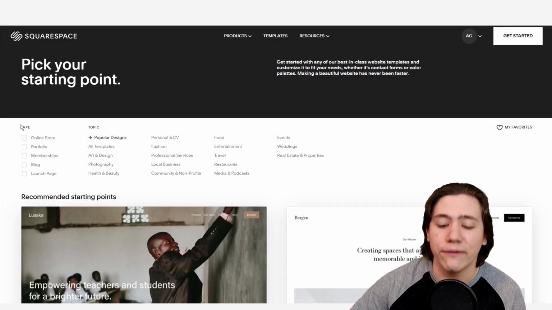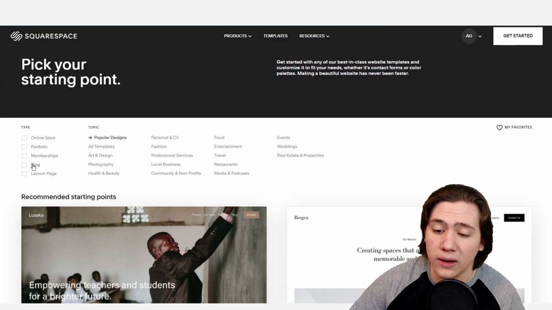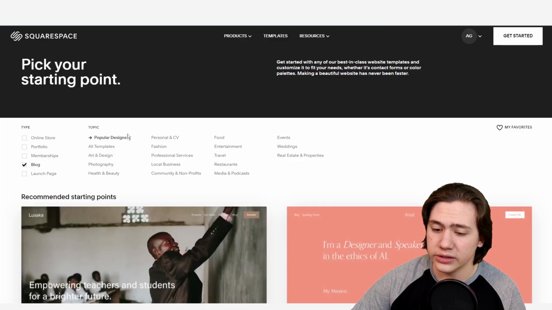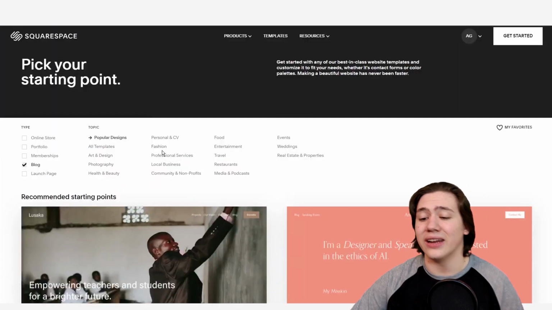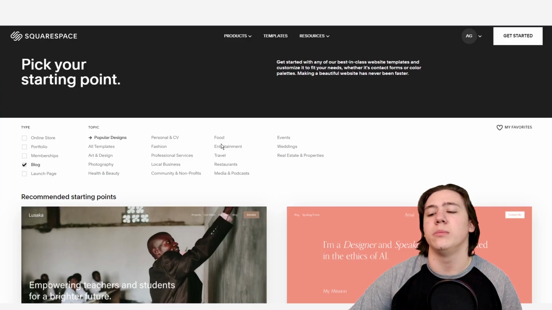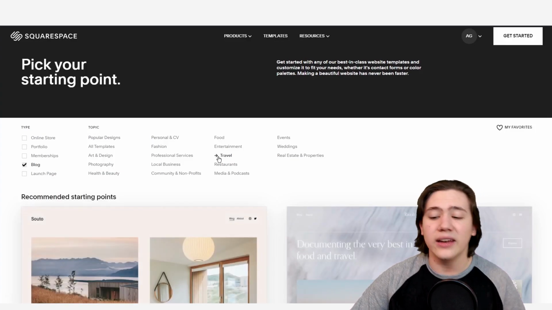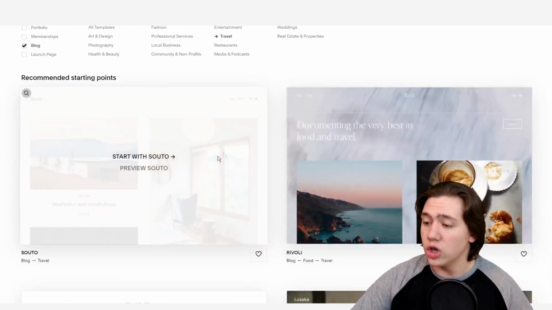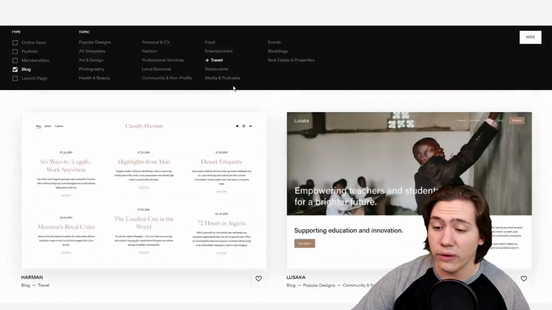As you can see, we can filter by type. So I'm going to filter by the type blog and leave it on all the popular designs. Now we can pick a design if we want, like let's say I was doing a food blog or a travel blog. Let's go with travel blog, so I'm going to select that and it'll filter by travel blogs. Then we just scroll down and find one we like.